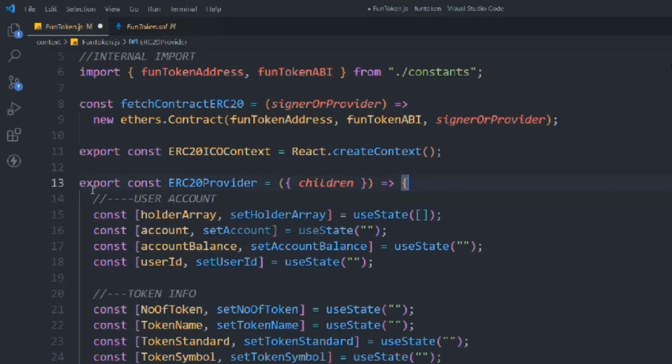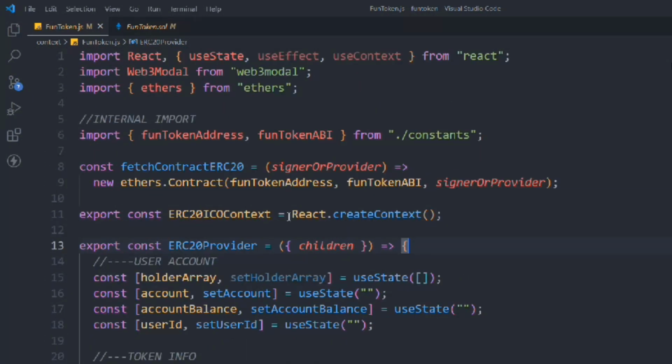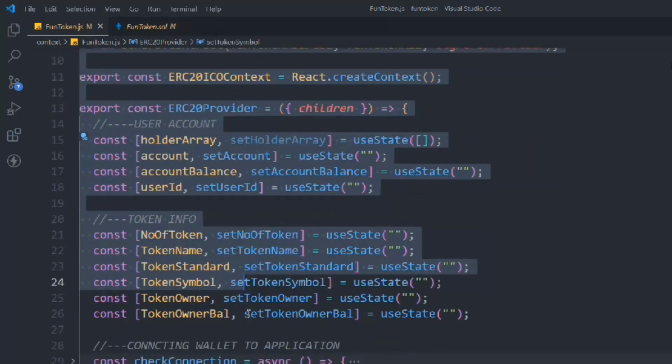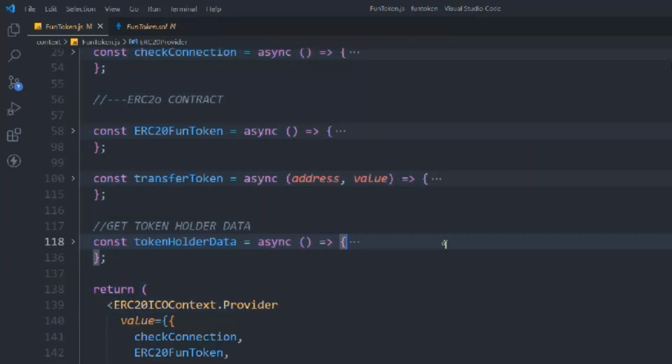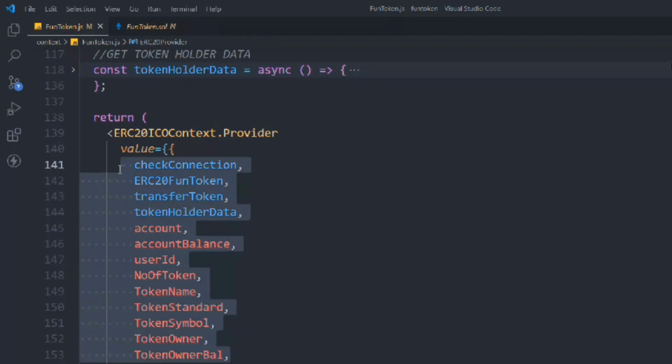Now let's save it. So we have all the data, we have all the functions. Okay, everything looks good. So here we have the variables and functions, and we are done with this FunToken JS file. So that is all the code we have written for this file. Now let's close this one, and let's close this as well.